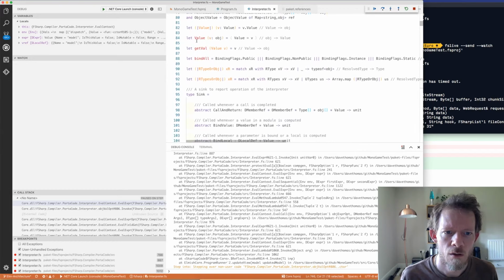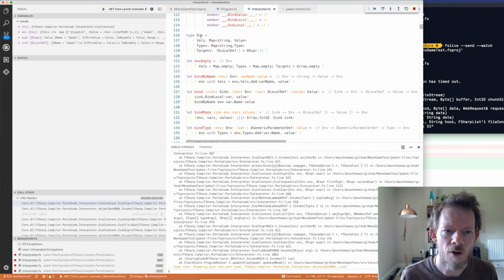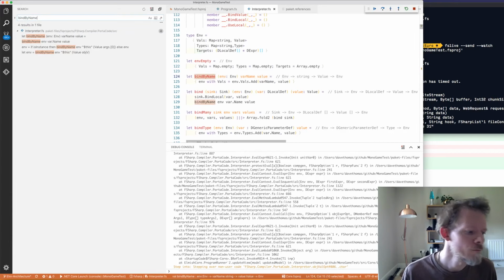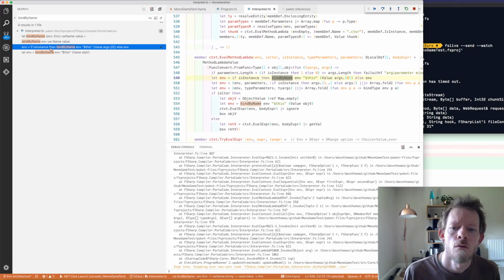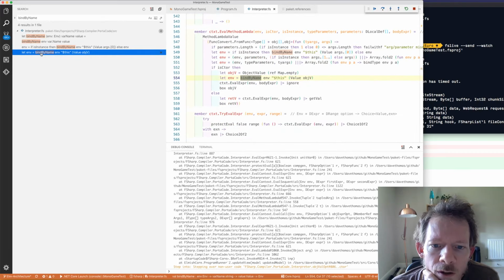Something around here. There's our environment. So these vals, that's what was null. Oh, hang on, empty environment, bound by name. So it would be whatever is generating these. So I think the key would be following these calls to find out why the model is null.